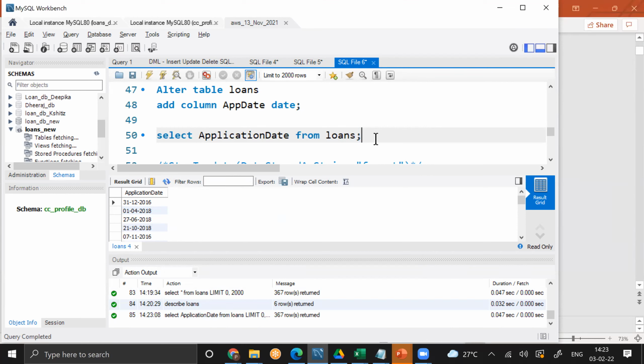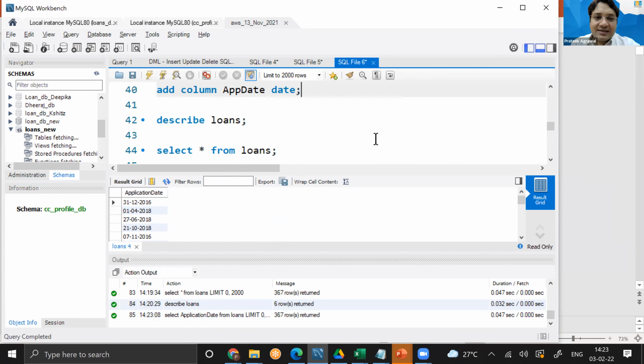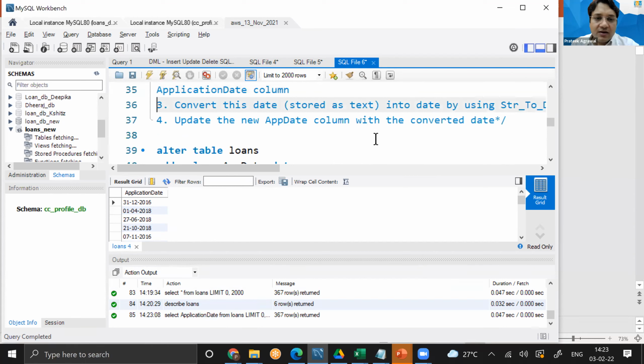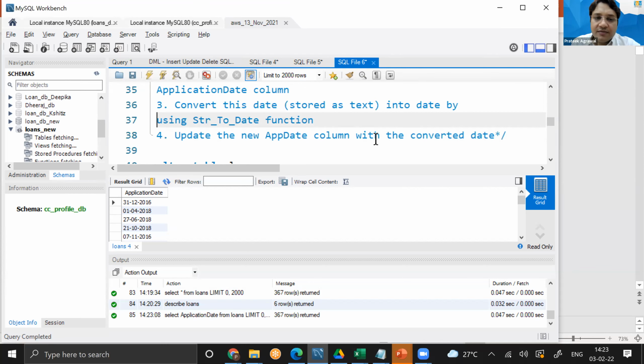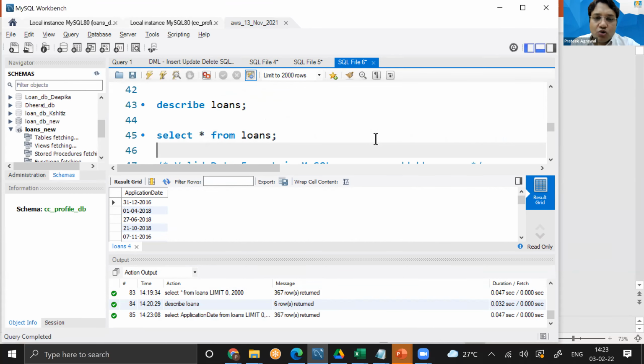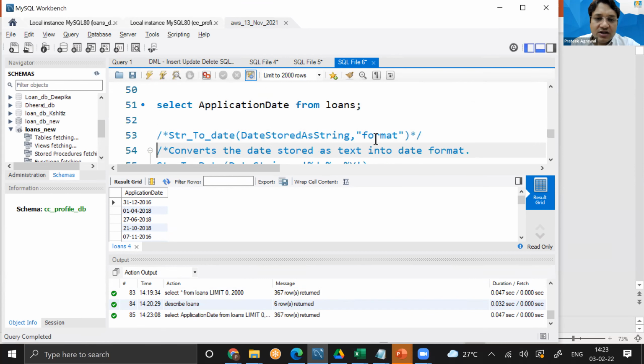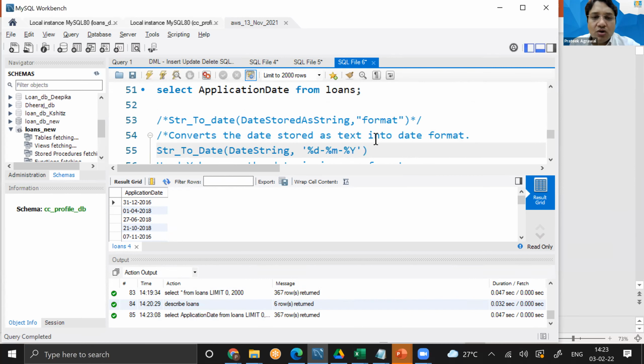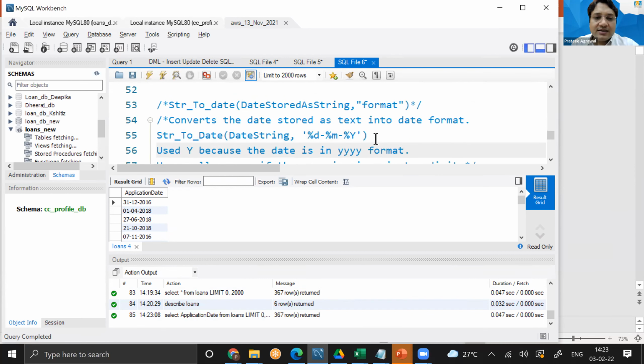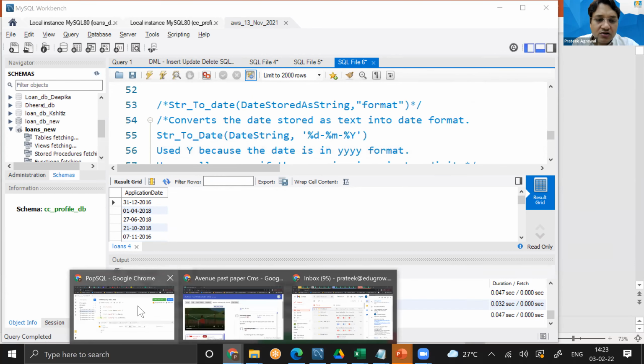Yes. Now, Shikhar, the next task that we want to perform is convert this date stored as text into date by using this function called string to date. Now let me show everybody what this string to date function is supposed to do. In fact, I will go online just to show you.